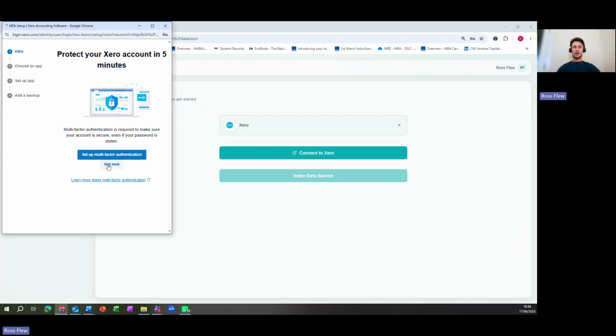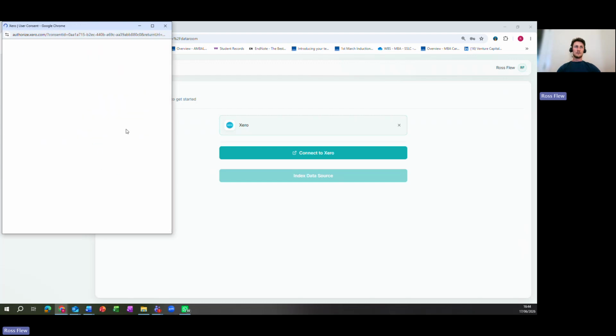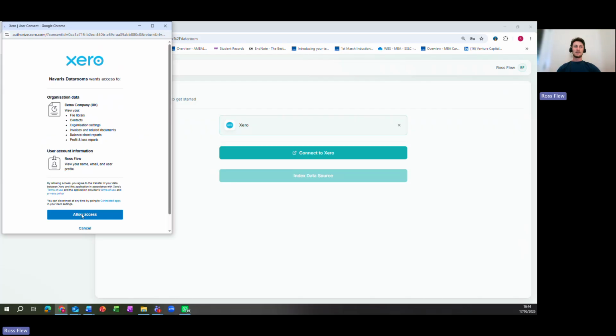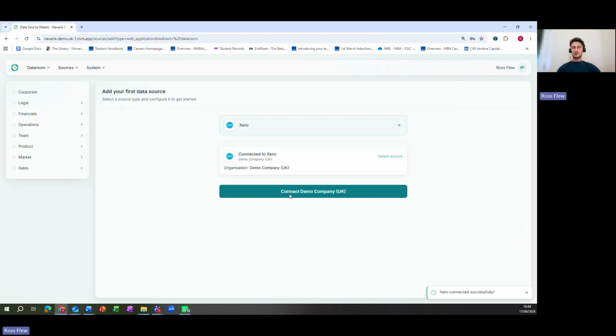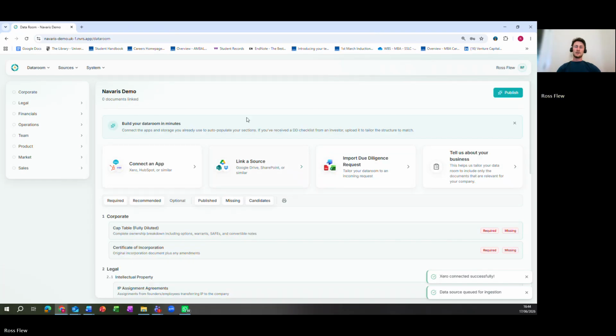So that would include HubSpot, Jira, whatever it is that you might use, we can integrate through into here. Xero will just add the demo company for this so that you can see it, but let's connect that. You'll see Navaris will start to index that in the background.